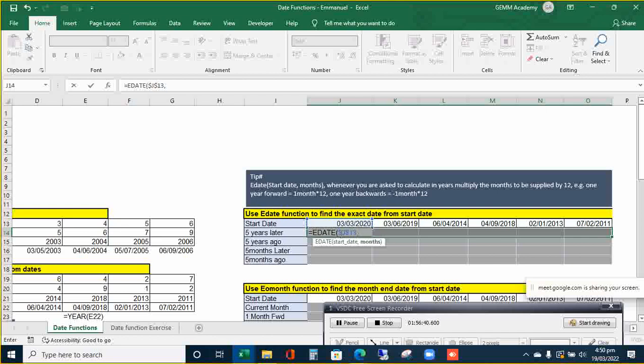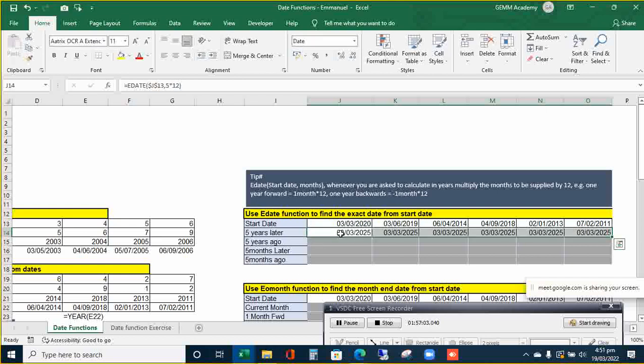I can just go around and say, okay, 5 months times 12. Is it not 60 months? 60 months is 5 years now. So I will just put 5 multiplied by 12. Are you seeing that? Then I will press Ctrl Enter. Do you see what I'm saying?